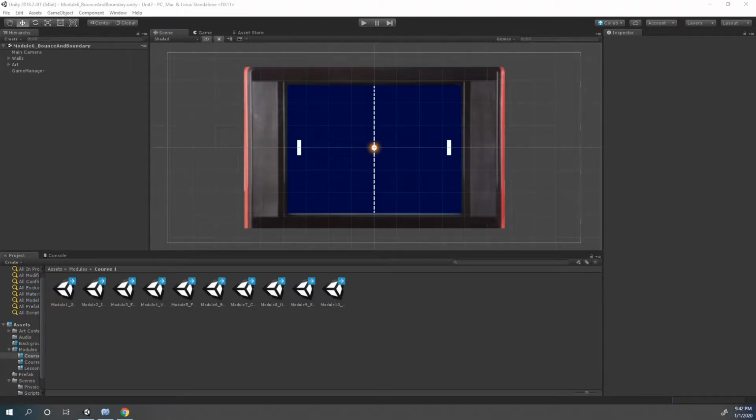We're about at the halfway point, and right now we're going to talk about how to make your ball bounce and actually react in a proper way when it hits the player object. So what do I mean by that? Well, let's take a look.